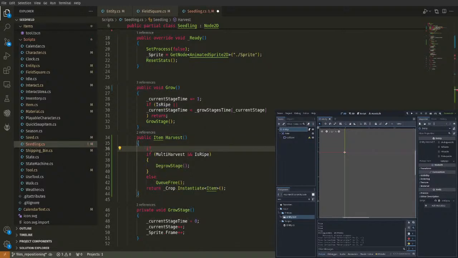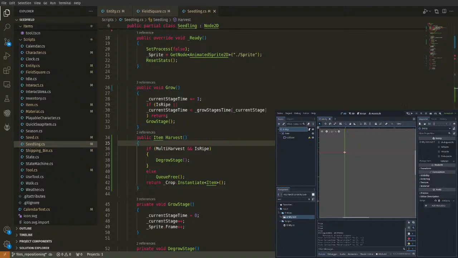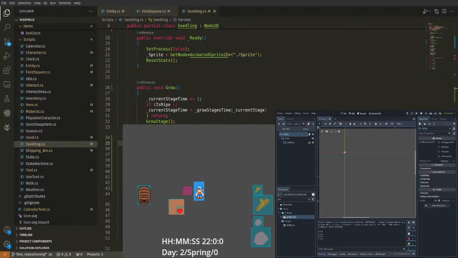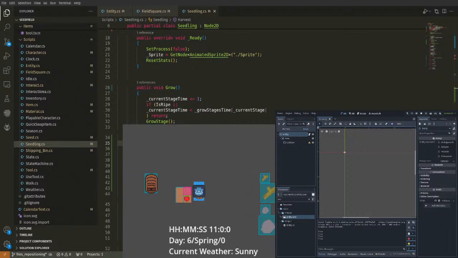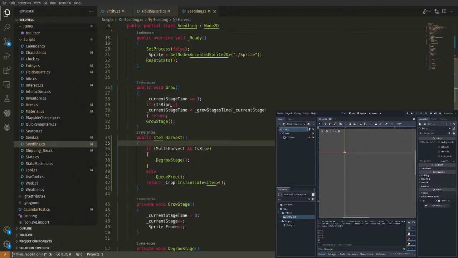I want to check something. I think I'm checking elsewhere. But if I plant, oh, I can't harvest it. Okay, great. Cool.